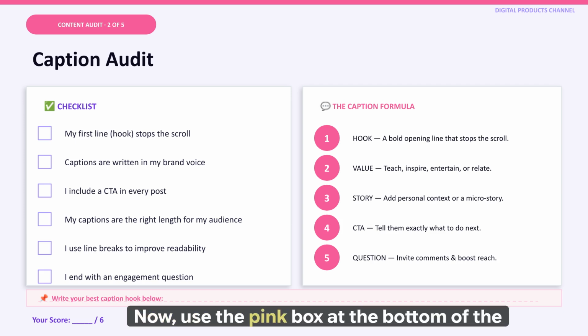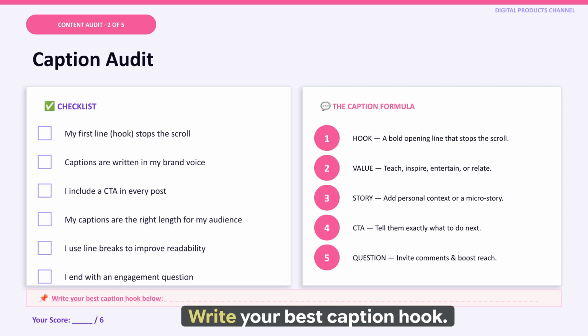Now, use the pink box at the bottom of the slide. Write your best caption hook, something you could use on your next post. Practice it right here. Score yourself out of 6.